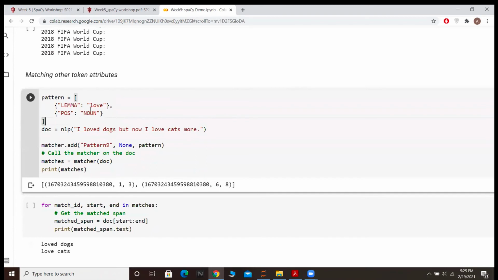For example, if I show you one more example, the text is: I loved dogs, but now I love cats more. And over here, I have passed in lemma. Lemma stands for the root word, so even if it's loved or loving, it will match with the root word love. And a noun. The second key is POS, that is part of speech, and what we are finding is a noun. So we are finding love, that is, the root word should be love, followed by a noun. So can you guess what it will return? Just think.